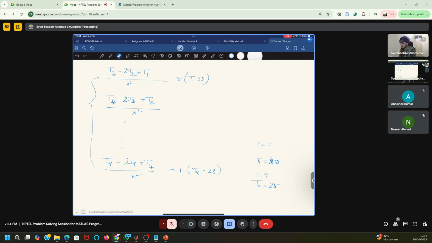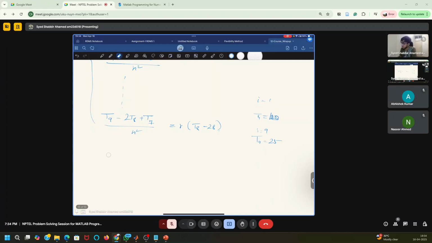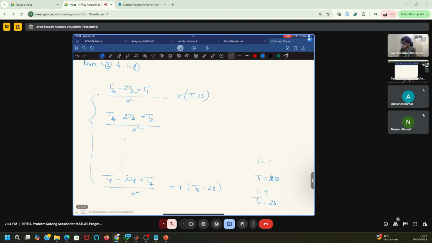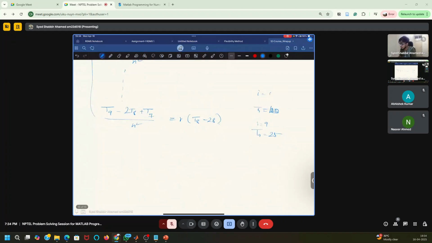I can convert this into a matrix, because T2 is here and T2 is also here. All the equations are coupled and related to each other, so we have to solve all the equations simultaneously. These are a system of linear equations, and we can solve them using any linear equation solver. After that, we get a matrix like this.